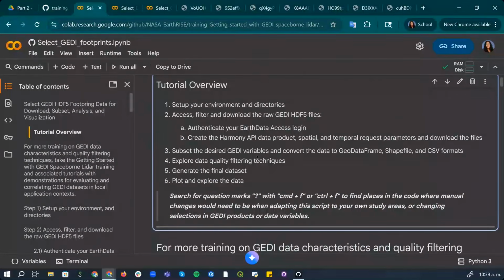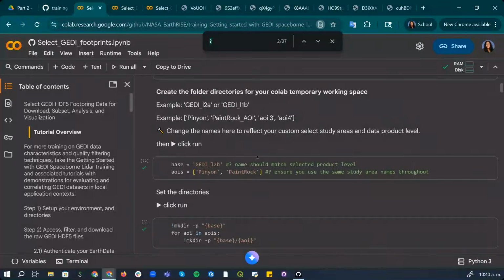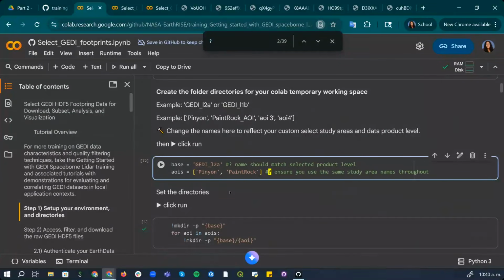If you want to do further customization and change, so we're working with level 2B. If you want to go to level 2A, level 1B, level 4A biomass, you will be prompted to input certain variables, and you can search. So you can do Command F for a question mark, and you'll see all of these areas here where you might want to customize. So, oh, I want to work with level 2A instead. That's somewhere where I would type in the code to change that.